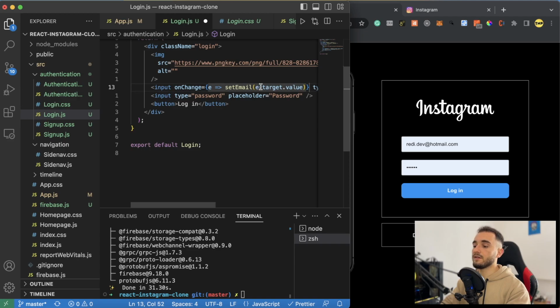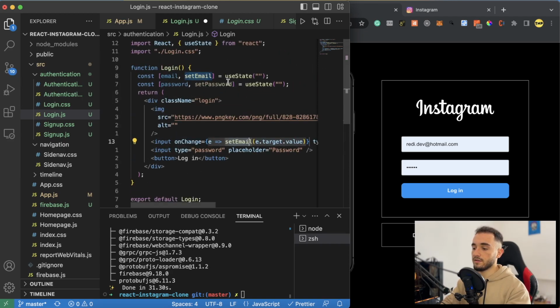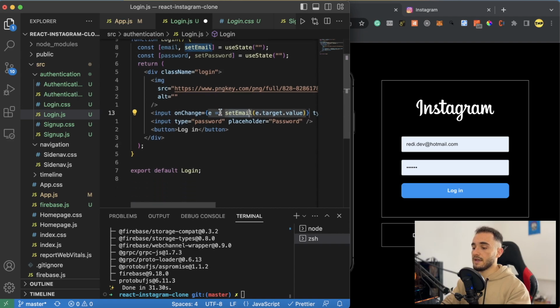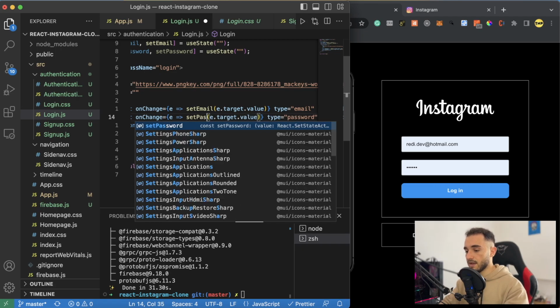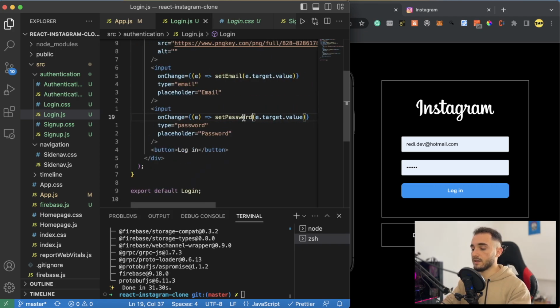So we'll get the value of the input that the user types in the input box, and we'll put it inside the setEmail variable here that is in a useState. And we'll do the same thing, copy this. We'll do the same thing for the password. So every time on change, but instead of this, we want to put setPassword. So now we are setting the password.